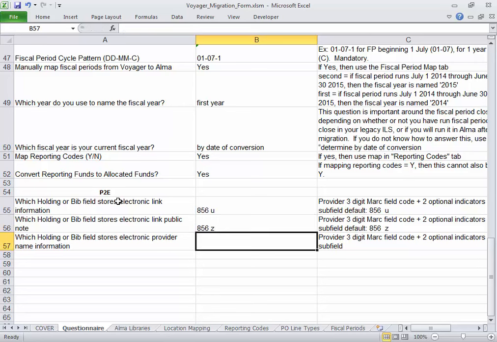For the final question, which holding or bib field stores electronic provider name information, you would provide a 3-digit MARC field code and a subfield. Again, only one subfield is allowed, and the default is 856M, which we'll enter in. In the event that you would not like to use one of these, you could simply go ahead and enter in a value such as this. We're going to go ahead and leave it with the default as 856Z.